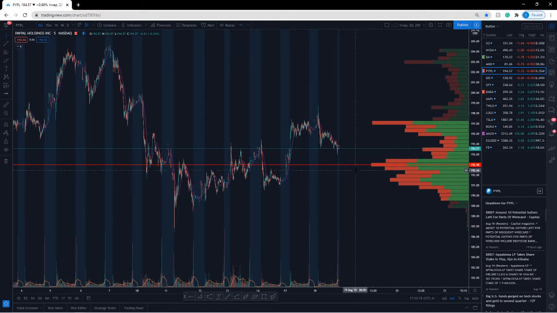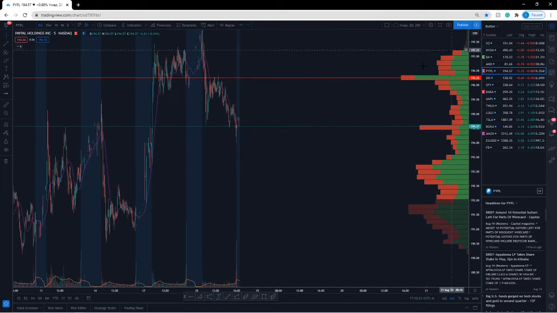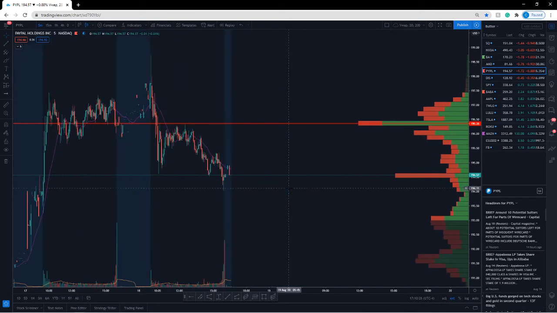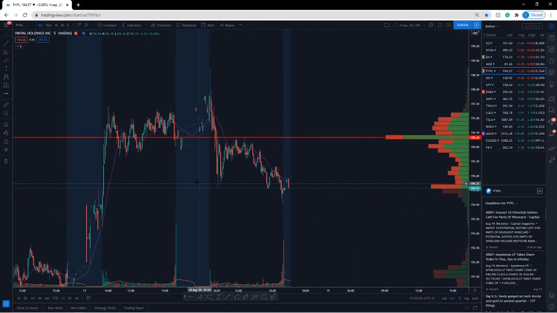But I like to just have this to intuitively see what levels are important and what levels have high volume, because as we all know, we need volume for options, and that is a very important thing in allowing these underlyings to move fast up or down.